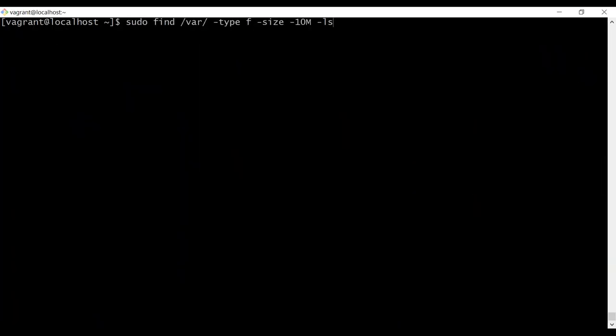Yeah, this is plus, above, greater than, and minus, less than. And if you give only that particular number, it lists the files nearest to, approximate to, that 10 MB. But we don't have any such files.